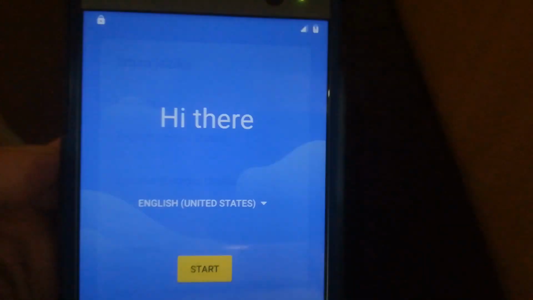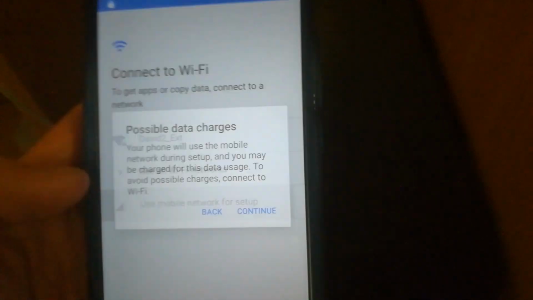And as you can see, LineageOS is now successfully installed. You can just go through the process, and that was pretty much it.